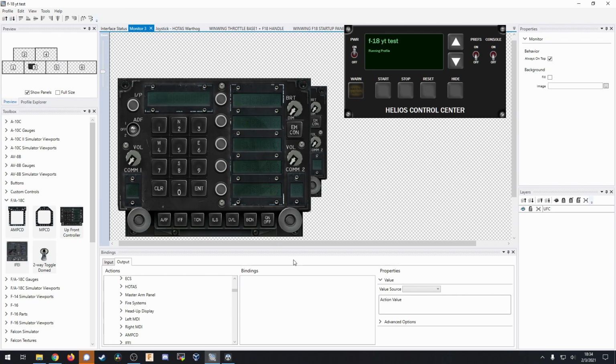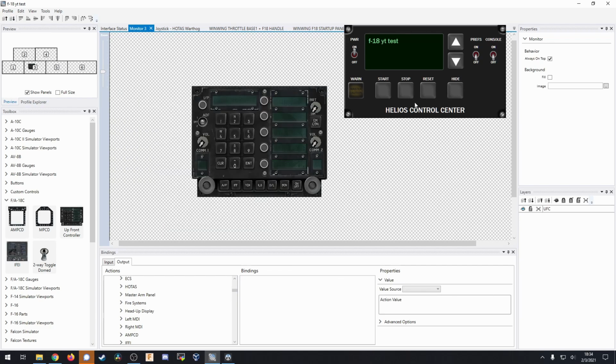So now we are going to have to build some controls, but we are going to do that in the next video. I'm going to show you guys how to actually map and modify these buttons. Hopefully you guys have enjoyed this quick install video, and you guys can download Helios, start up your own profiles, and start building your own toys.